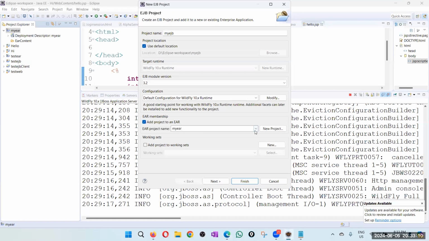So you can see all the EARs available. In my case, I have test EAR and my EAR. Test EAR is a project I created before the class just to double check whether the environment is working. So we'll include our EJB project into the my EAR project that we just created. Make sure you tick add project to EAR and select the EAR project you created. Then this EJB JAR file will be included into that EAR file, and that EAR file will be deployed.